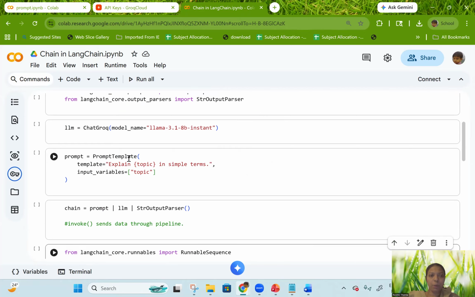Now I'm going to give a prompt template, which we already discussed. Here I'm going to use a template that says explain, and this topic can be replaced with anything, in simple terms. I'm giving a condition as well. The input given to this prompt template is topic, so the input variable will be topic.